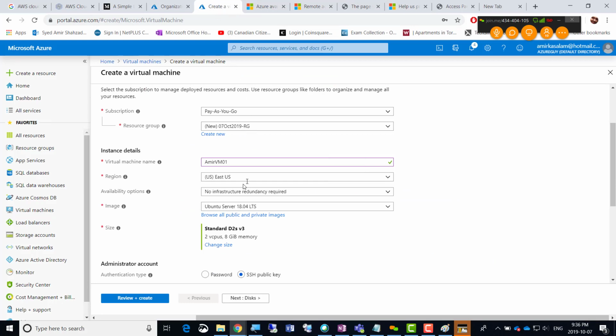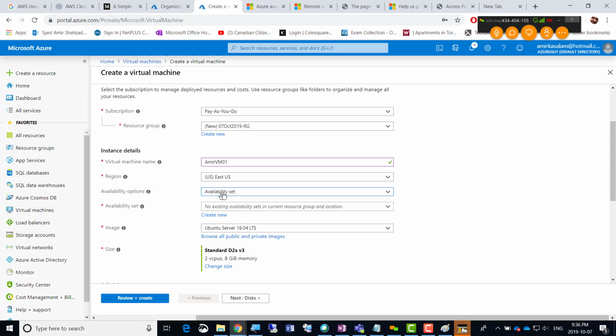Let's just go back here. If you're there in availability options, let's select the drop down here, and you can see availability zone and availability set. Now availability zone would mean that across the zones you have a copy of your virtual machine, which is better, which is good. But if you don't want to spend that kind of money, you can go for availability set. So let's go for availability set first and check it out.